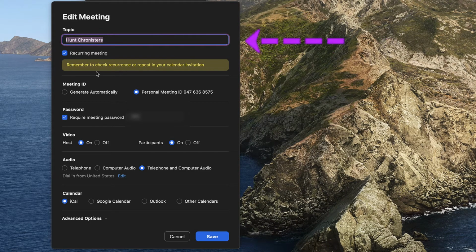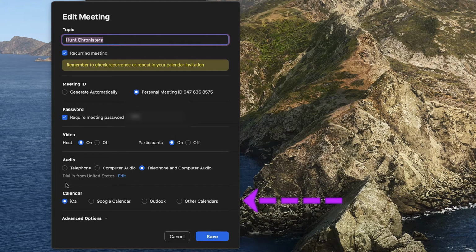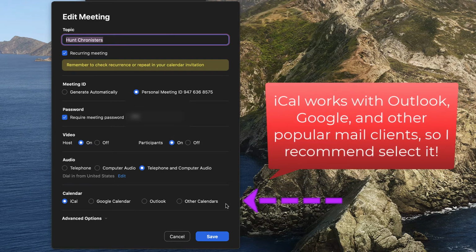You can change the title, whether or not you want it to keep recurring, what meeting ID you want it to use, if you want it to have a password, which of course I've masked for security purposes, and then if you want the video by default on or off, same with participants, how you want audio to be handled. A little note, I do recommend keeping telephone and computer audio both on, because that's the only way that someone will get the phone number so they can call in if for some reason their app is not working or they're not by a device. You can also decide what the calendar functionality is for attachments. So if you accidentally had selected Google Calendar before, but you're wanting an Outlook appointment, you can change that here.